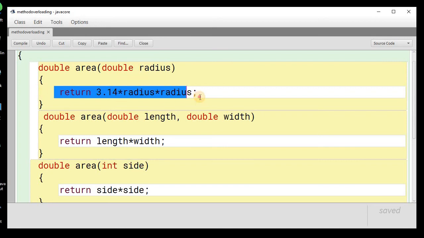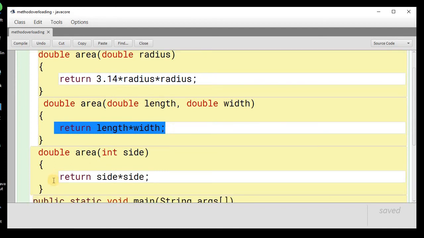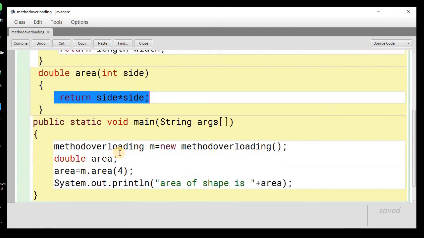So this is returning the area of the circle, this is returning the area of the square, sorry, this is rectangle, and this is returning the area of the square. What is the advantage? Let me show you. Now to call these functions, we just need to define a main function, and we have created the object. Now with the help of the object, just look here, we are calling the function area, right? How will the compiler get to know which area function will be called? Depending upon the parameter we are passing.